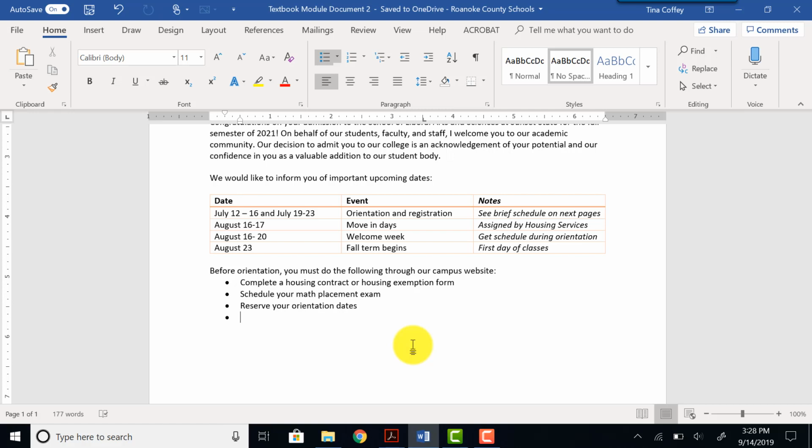Once I have finished my bulleted list and I want to stop bulleting lines, if I hit enter a second time, it will start a new paragraph with the right kind of paragraph formatting. I am going to hit enter one more time to give a space after that bulleted list. And then I'll finish up my letter.